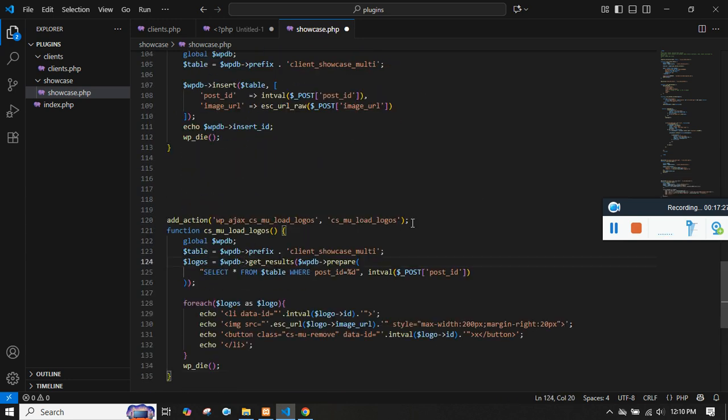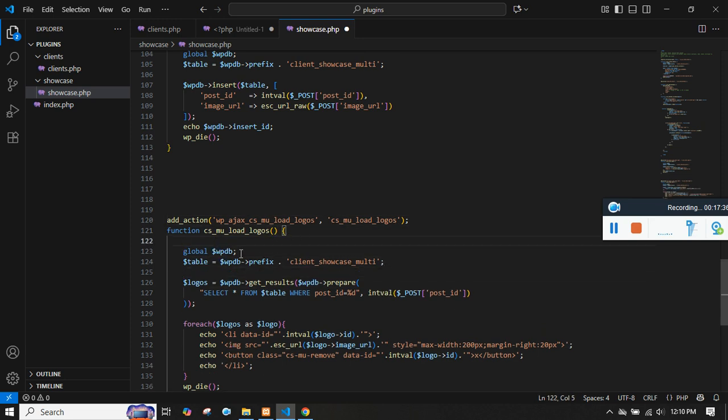and use the foreach loop and append this HTML. Let me just go through it again. We have access to the database with the help of WPDB, and we have used the select query where we have already passed the ID to it. We'll be receiving only the rows which have the post ID matched, and it would be stored in the form of an associative array.